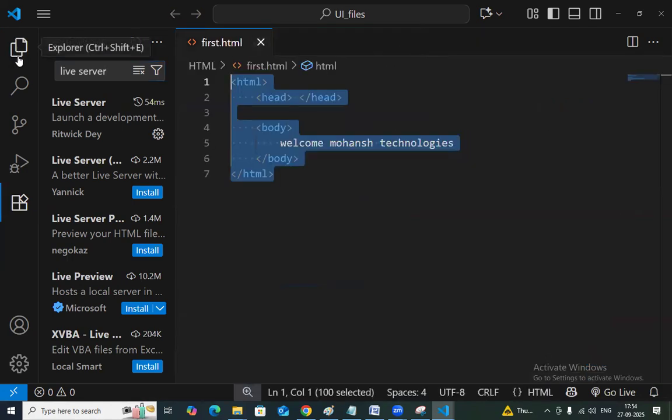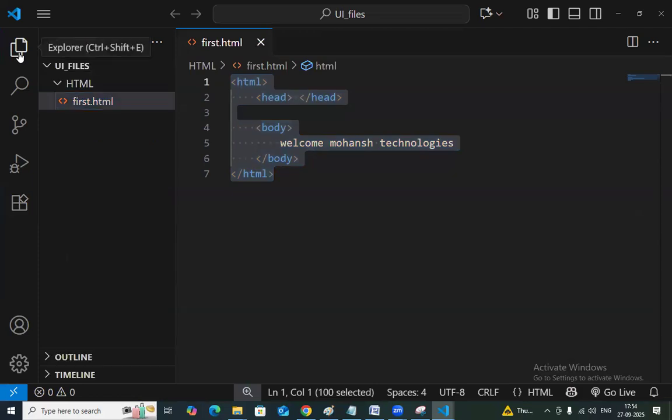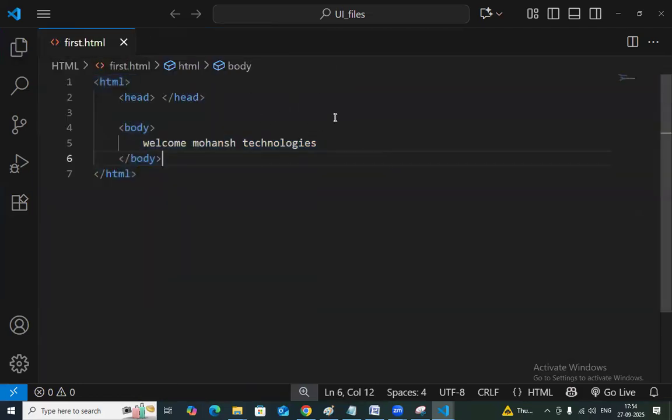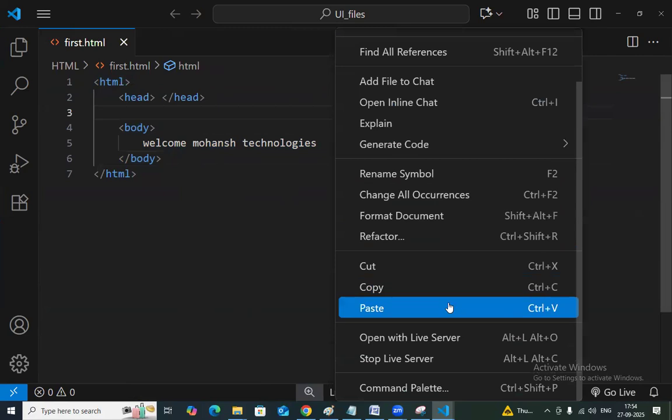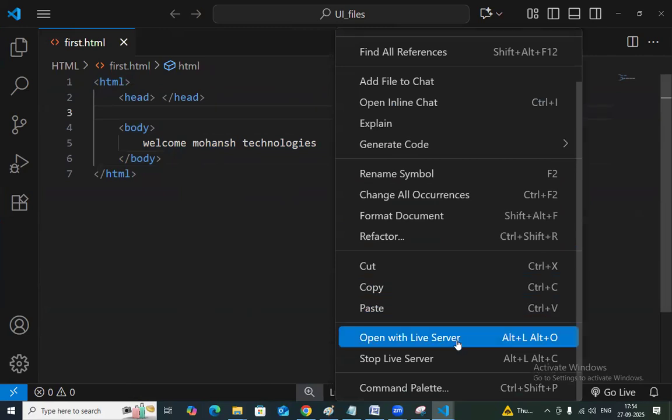Okay, switch off this bar. Now this is your HTML. Right click on this. Go down, go down. Open with Live Server. This option was previously not available, but after the extension was added, this option was enabled. You click on this option. Click Open with Live Server.